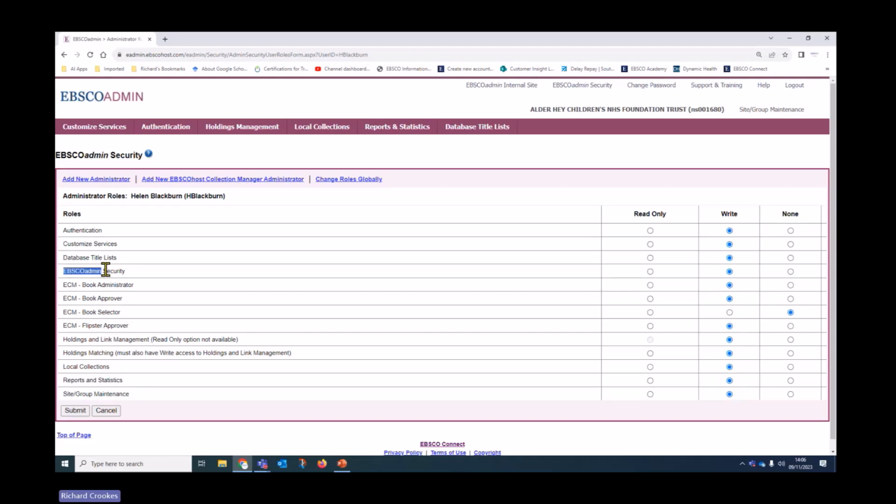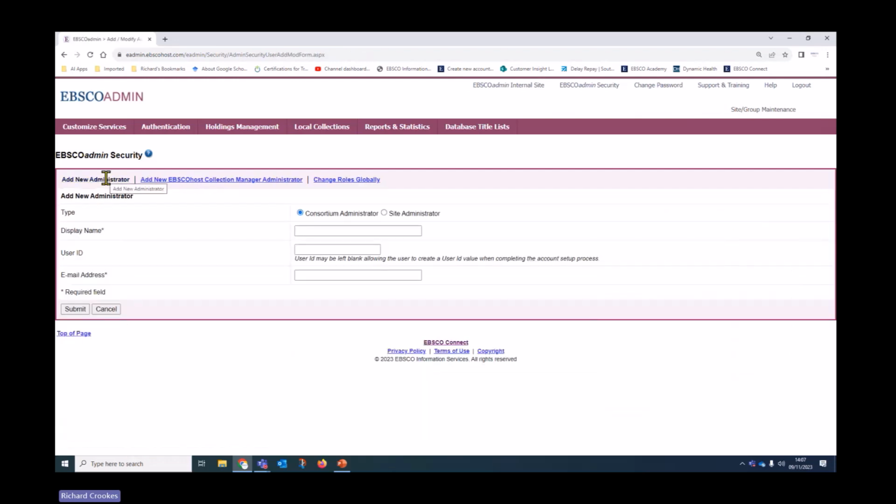And EBSCOadmin security is also enabled as well. So that role must also be enabled for you to be able to assign administrators. So you'll see this option to add new administrator here on the left. Click on that link, and then you'll have the online form to complete in order to set up a sub-administrator.